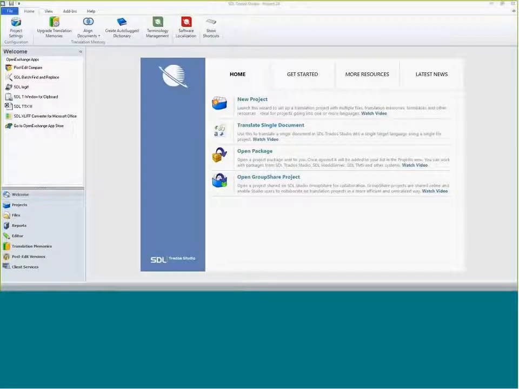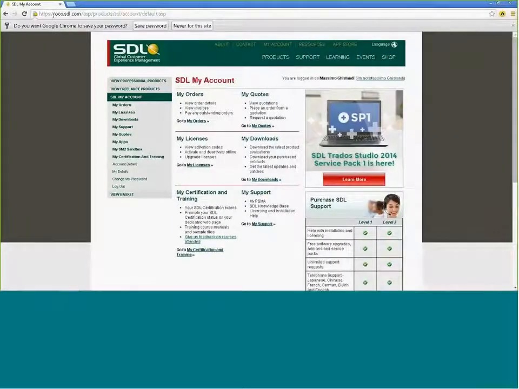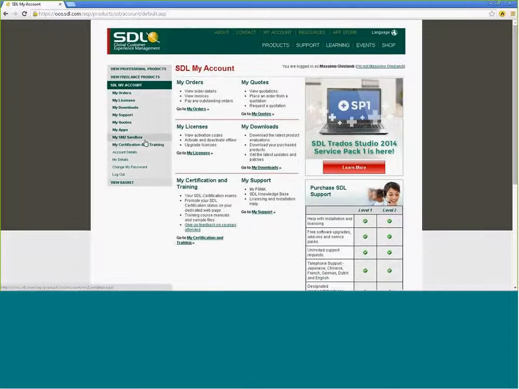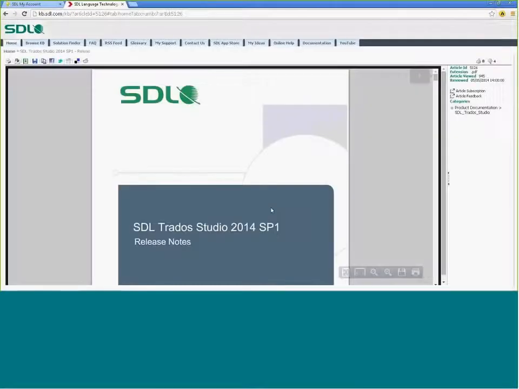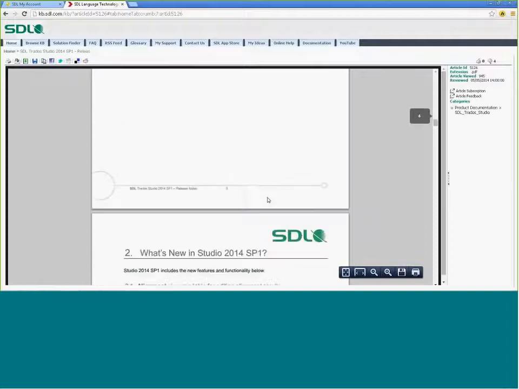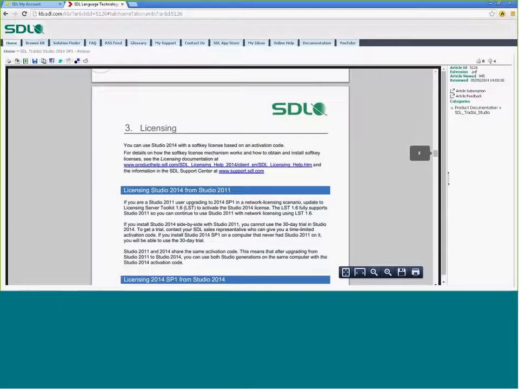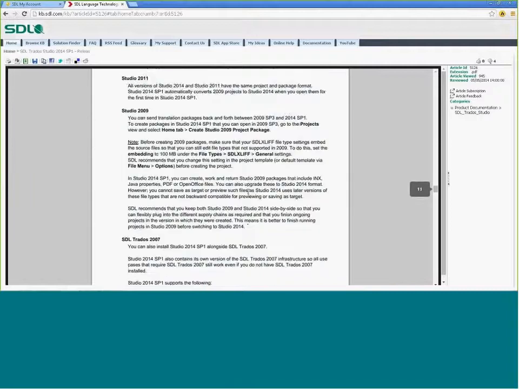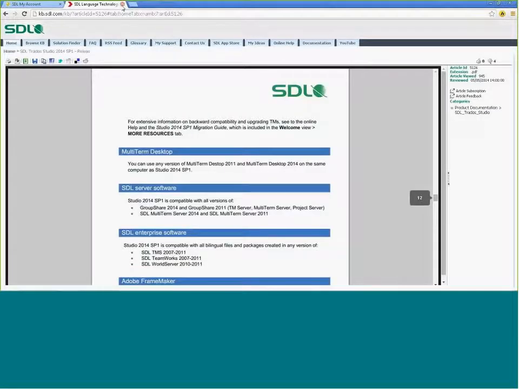where you find Service Pack 1 and another couple of resources that I thought were good to share. So if you go to oos.sdl.com, this is your standard account. You can see here Service Pack 1. If you click on more, it's going to bring you to this article that gives you all the detailed information on what to do in Service Pack 1.